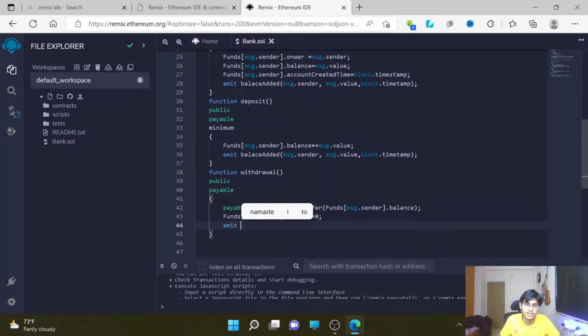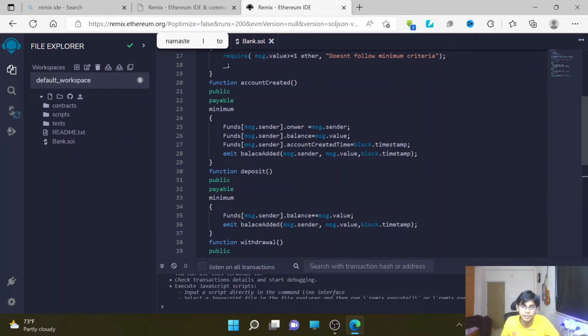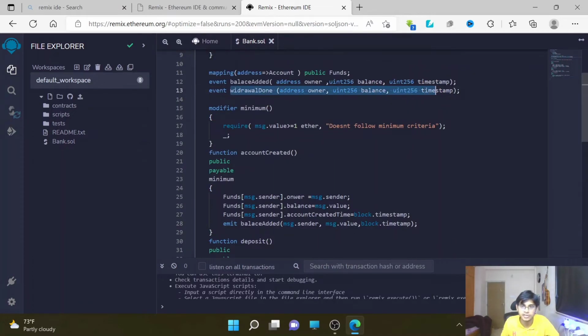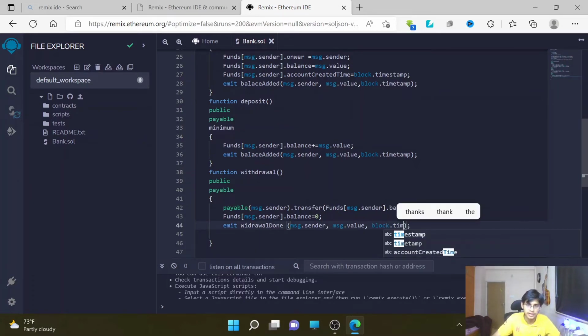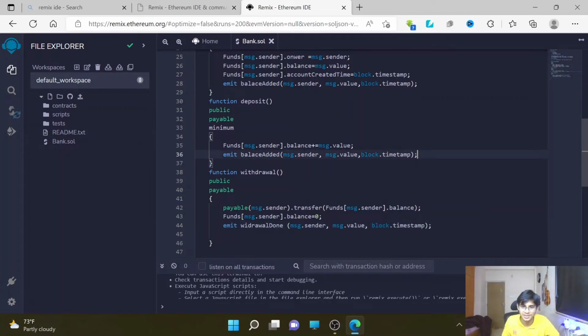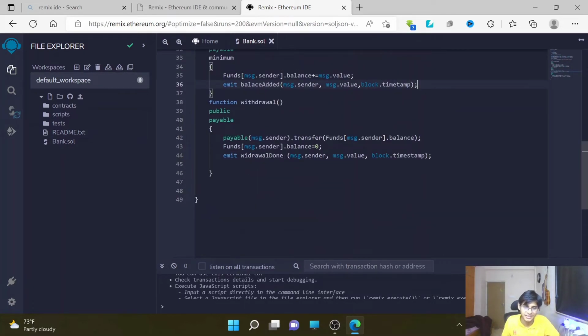Yeah. Now let's trigger this event, because since we have withdrawn the money, we have to trigger this event. Let's copy this and paste it over here. And here we're gonna write message.sender, here we're gonna write message.value, and here we're gonna write block.timestamp. Cool.